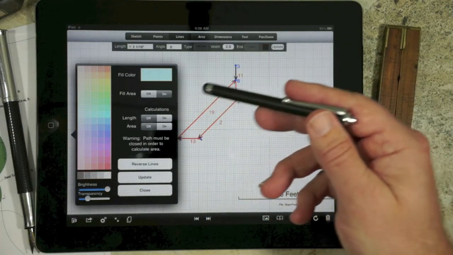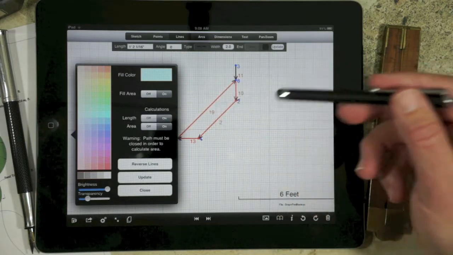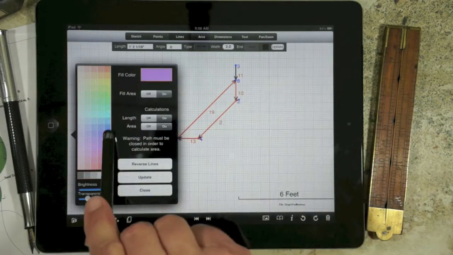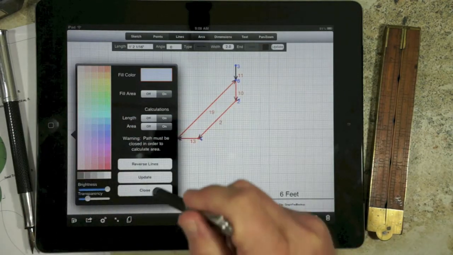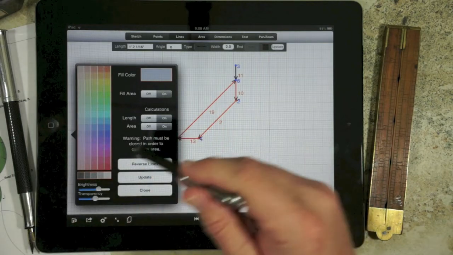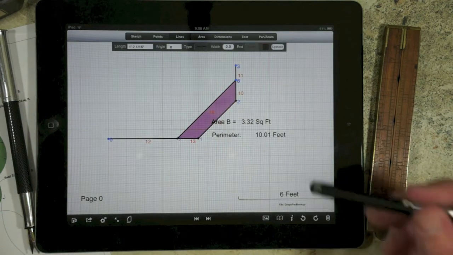It automatically brings up our area tool, so we can calculate area, we can calculate perimeter. We can fill this area with color. We can select the color and we can see the color showing up. And we also have brightness and transparency. So select the color we want and we fill that geometry.